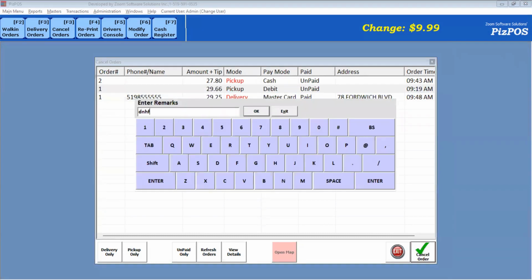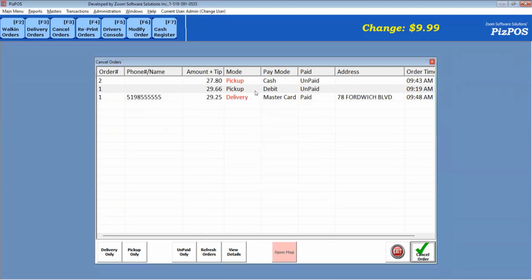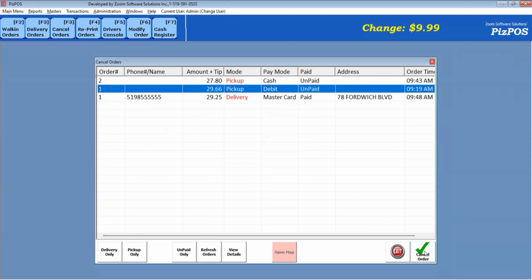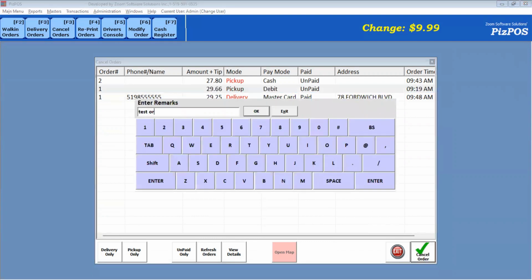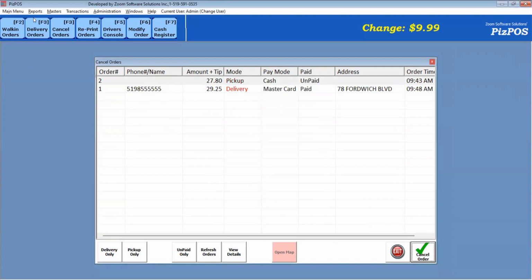You just cannot say one letter and click OK, because it says you have to enter some detailed reason. And it has to be at least 7 or 8 letters. So it's a cancel order. This is my test order, for example. So once I click on that, that order is gone from my list.